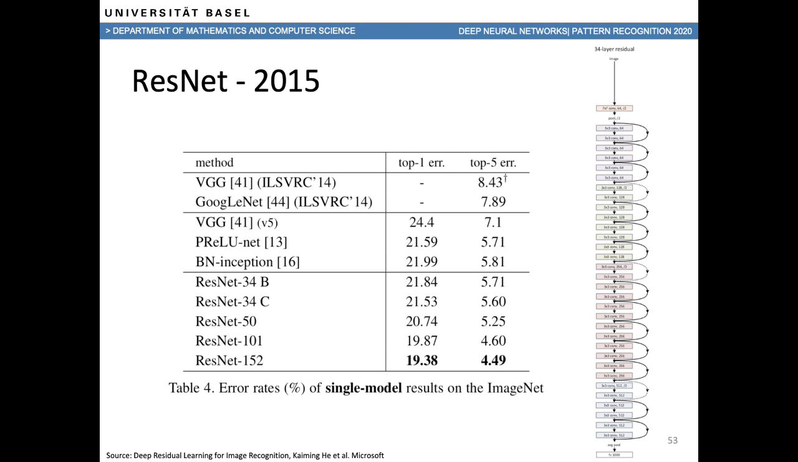On this slide here, we just have some numbers for ResNet, where we see that it outperforms both VGG and also InceptionNet, especially with this 152-layer network, where the top 5 error drops all the way to 4.49.